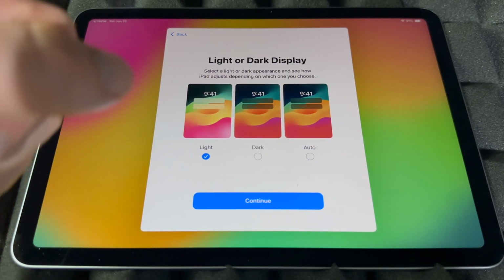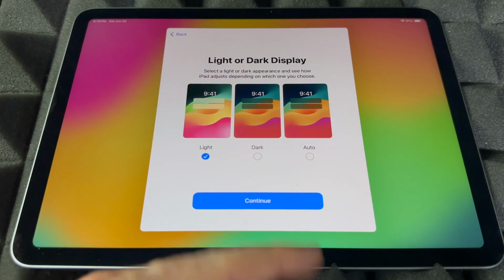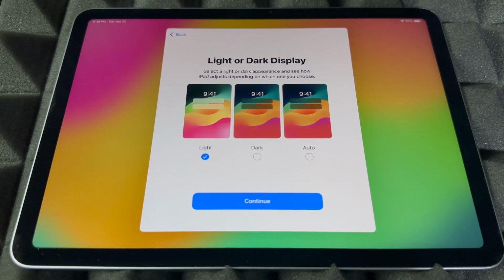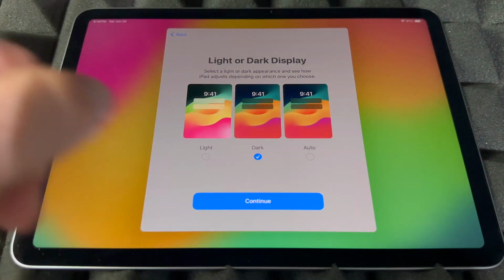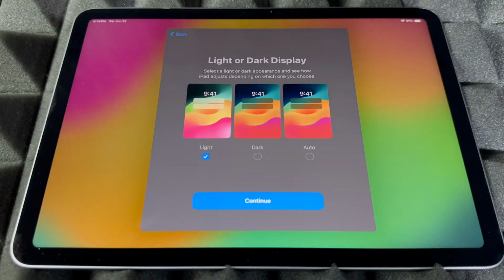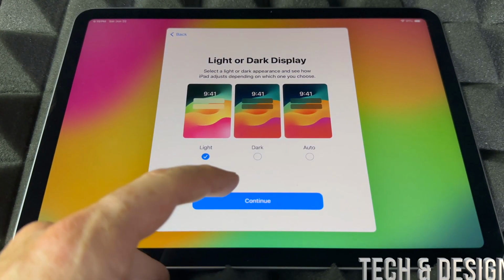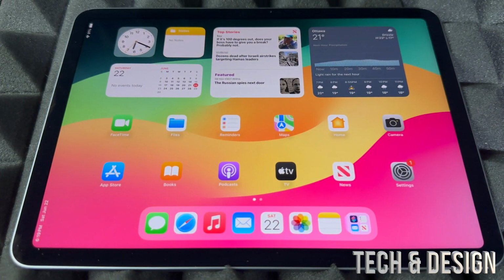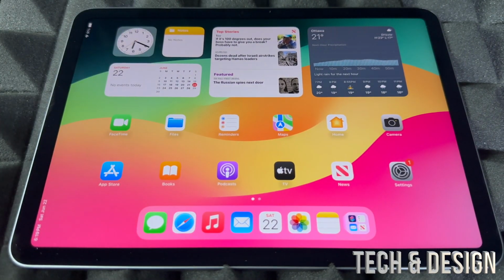So you guys can set up light, dark, and auto. So auto means that it's going to change to dark at nighttime, light during the day. And if you guys always want it to be dark, it's going to look like this. But it's not the greatest thing for this video, so I'm going to leave it as light. I personally like dark. It's better for my eyes. Right now, we're going to get started. And that's the basic stuff that you guys get on your iPad.